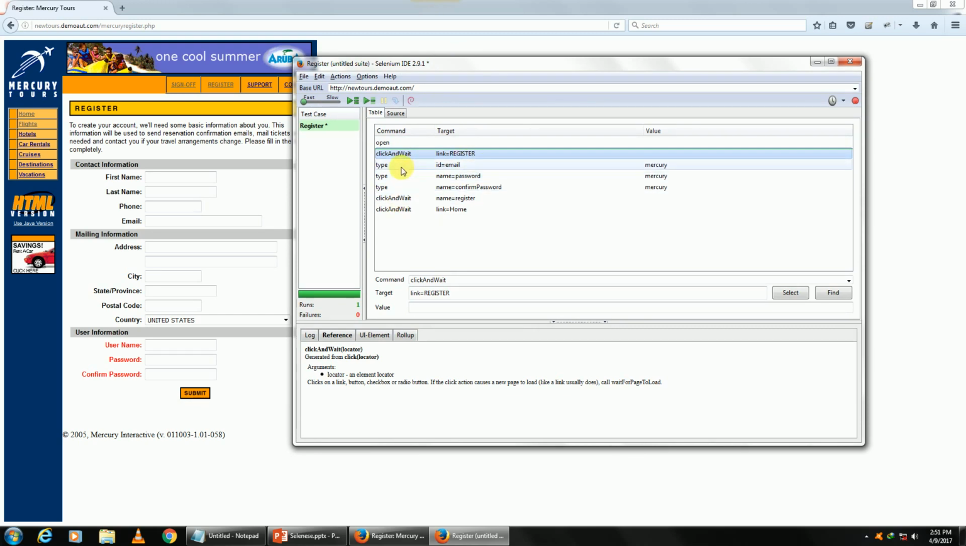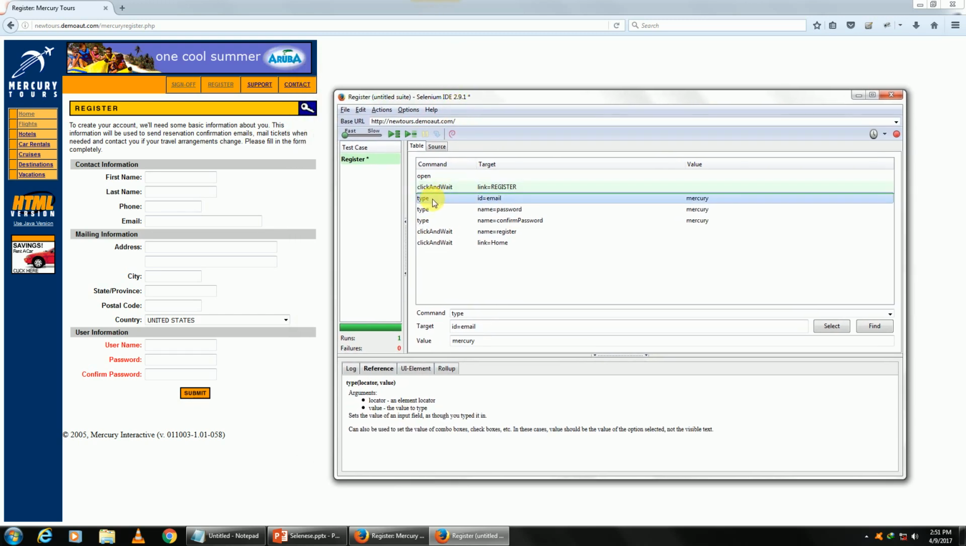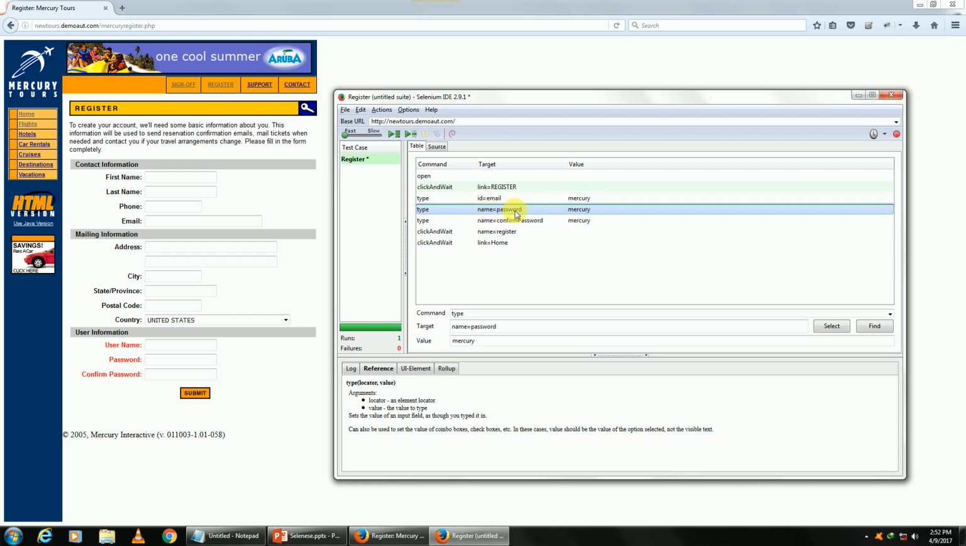Okay, now type. A type command will have two parameters. The first one is target. The most common target for a type command is a text box. The second parameter will be what you want to type. Over here I'm going to enter Mercury. Now as you can see over here, ID is equal to email, name is equal to password, name is equal to confirm password. So this is my target.